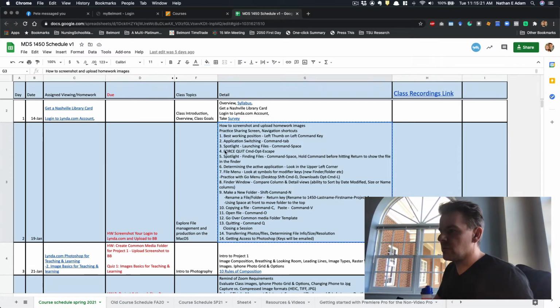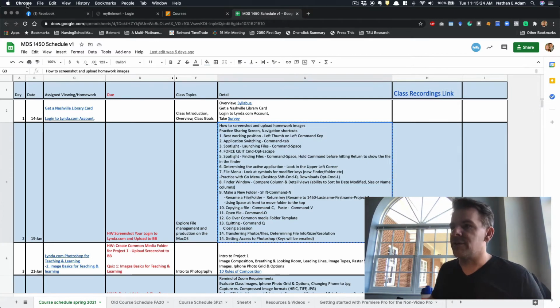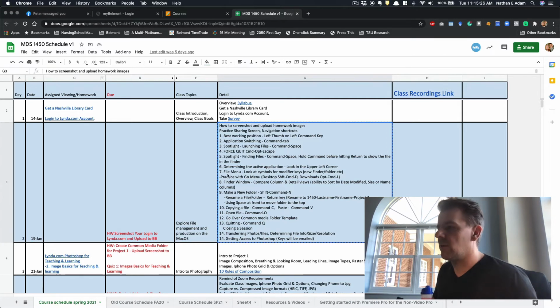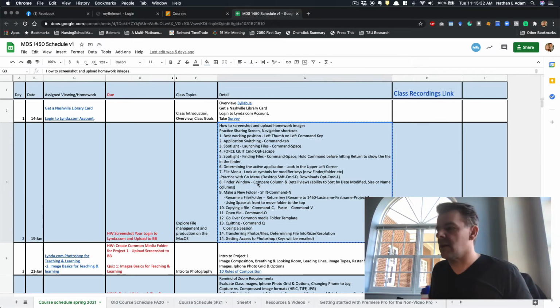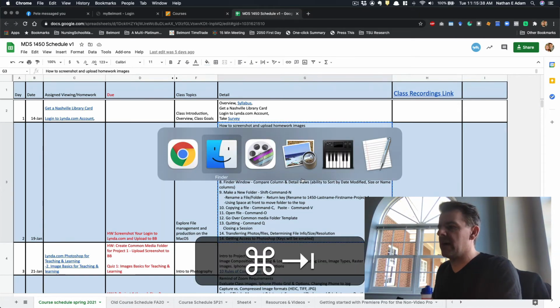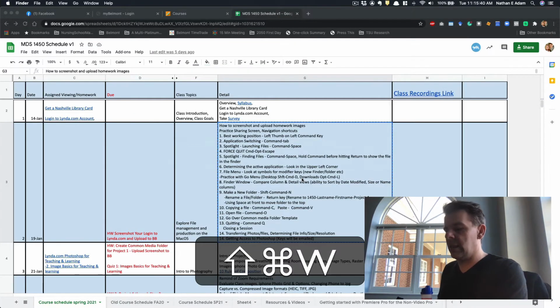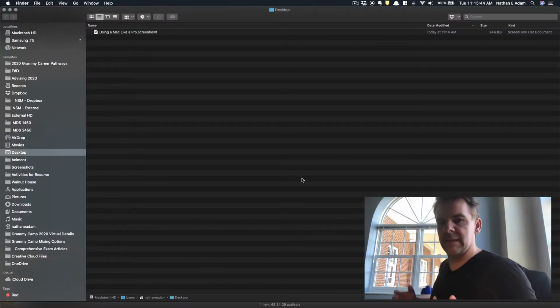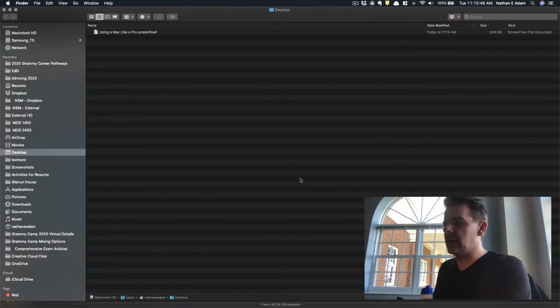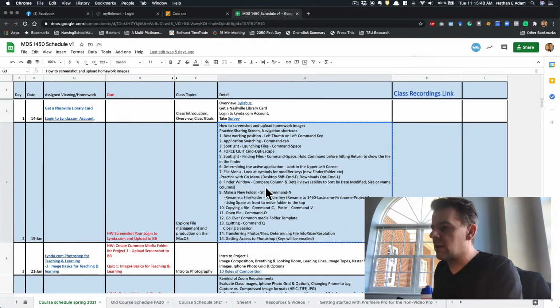So we've looked through Spotlight, we've looked at force quitting, we've determined the active application by looking up here in the corner, we've looked at our Finder window a little bit, and now we need to go and look at some of our options for sorting our files. So let's go ahead and do that. I'm going to go ahead and Command Tab over to the Finder, and let's make a new window. Shift-Command-D is going to open up this desktop window here from the Finder, and let's look at these few last things that we could compare.